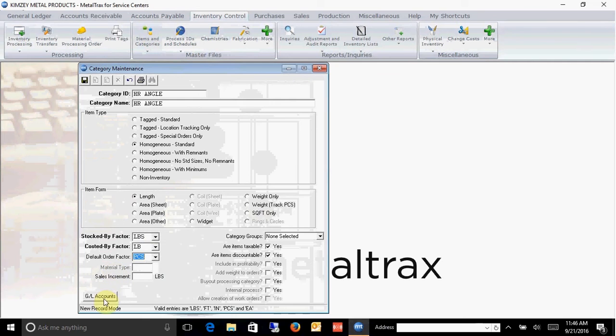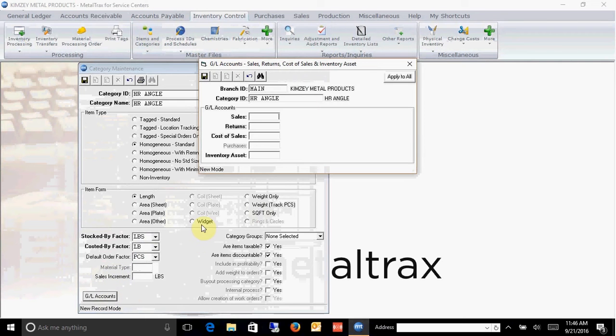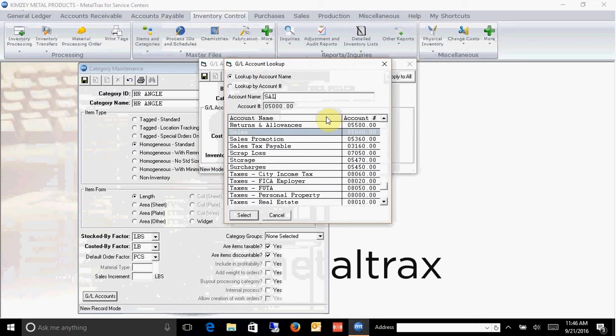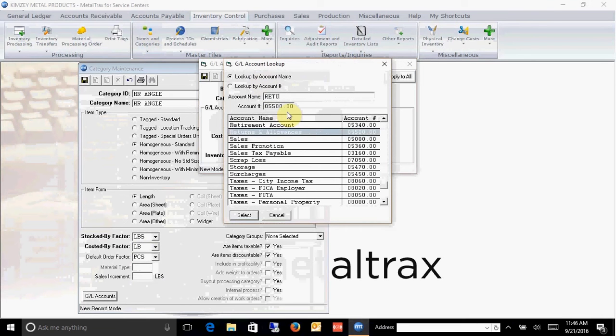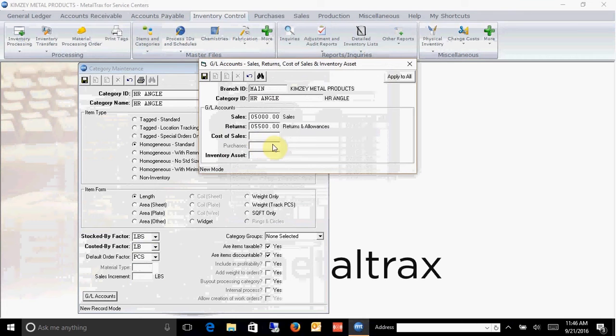I'm now at the point where I can put in a GL account. I'm going to click on the GL account and I'm going to do lookups. So I'm going to say my sales account. This is asking you what account should you hit when you sell a hot rolled angle underneath this category to a customer. So I'm going to do a lookup and I'm going to type in sales. And I'm going to do sales as my 5,000. Same with returns. I can just start typing in returns and allowances, choose my returns and allowances.